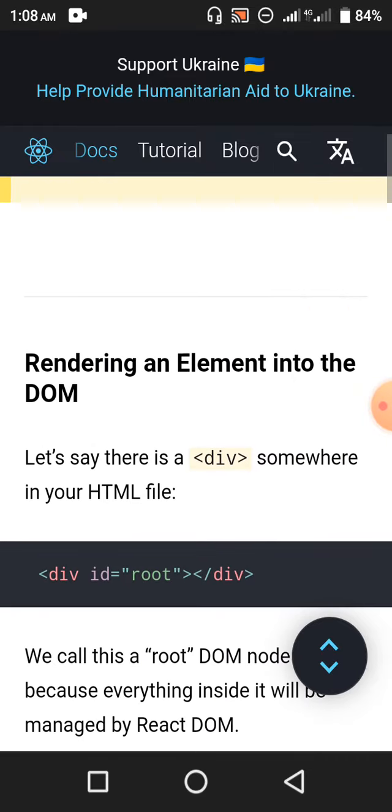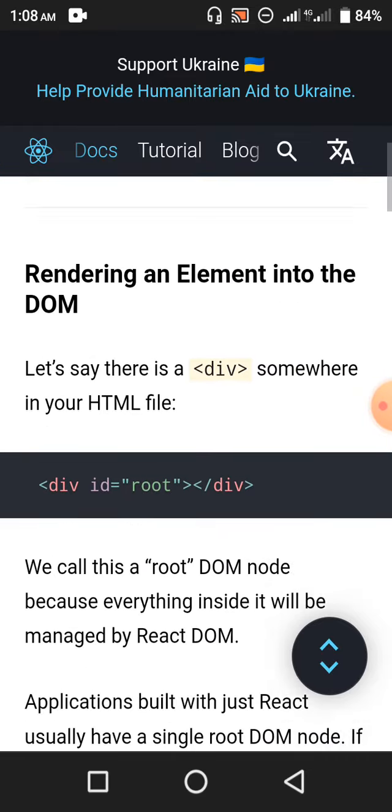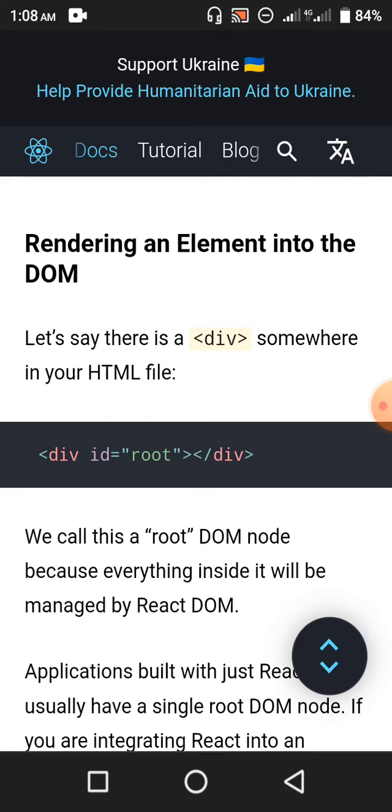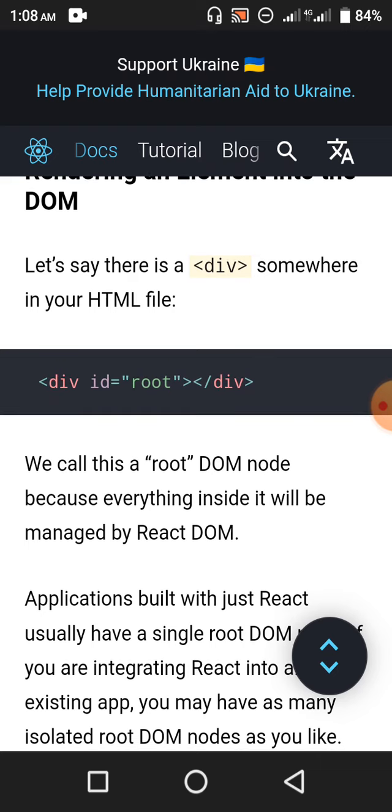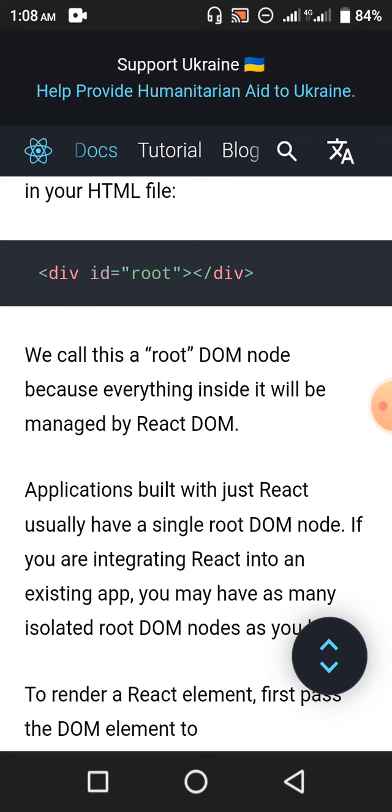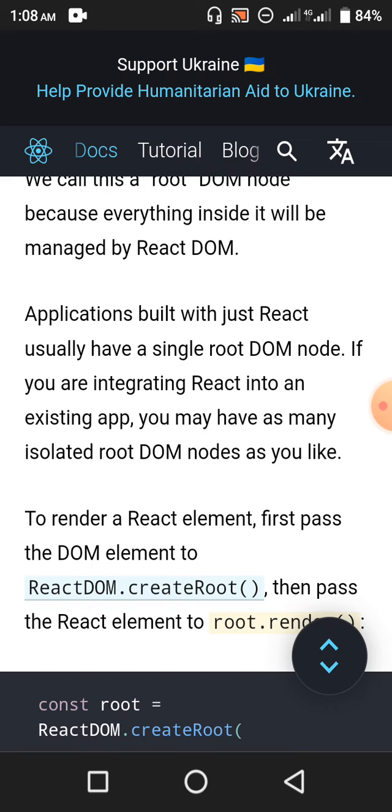Okay, rendering an element into the DOM. Let's say there is a div tag somewhere in your HTML file. Okay, so <div id="root"></div>. We call this a root DOM node because everything inside it will be managed by React DOM. Applications built with just React usually have a single root DOM node. If you are integrating React into an existing app, you may have as many isolated root DOM nodes as you like.